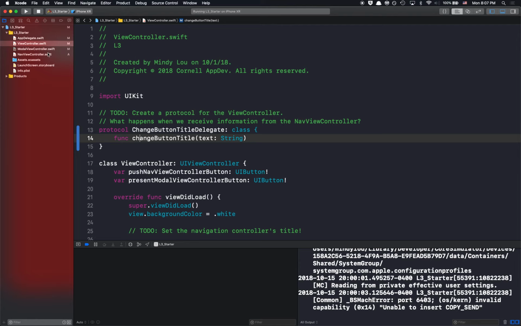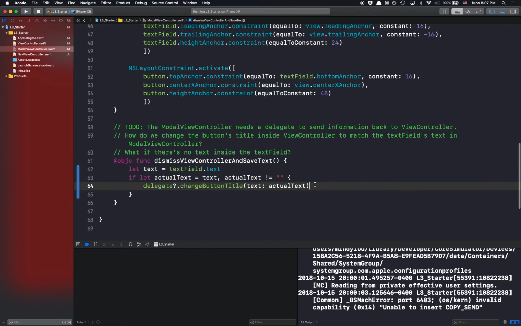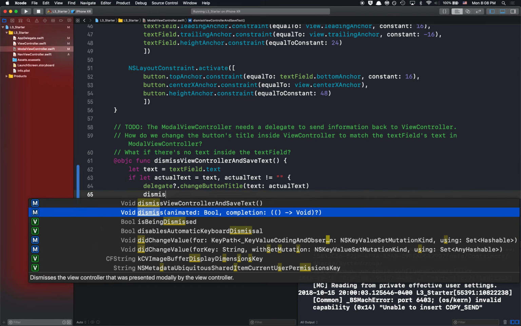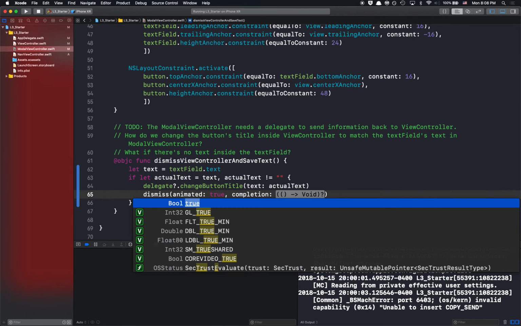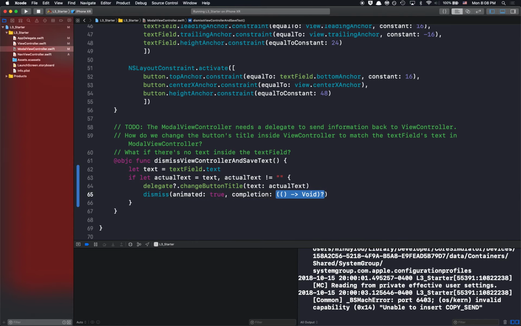Okay, cool. So going back to Modal View Controller, now that we've actually changed the button title, we want to be able to dismiss this so we can actually see the button title that was changed. Because once you present it, you want to be able to dismiss it. And dismissing it is very similar to presenting it. So we say dismiss, and we call this method that says animated completion. We want it to swipe downwards, so we're going to set animated to true and completion to nil again, because we don't really need to handle anything once the view controller has been dismissed.